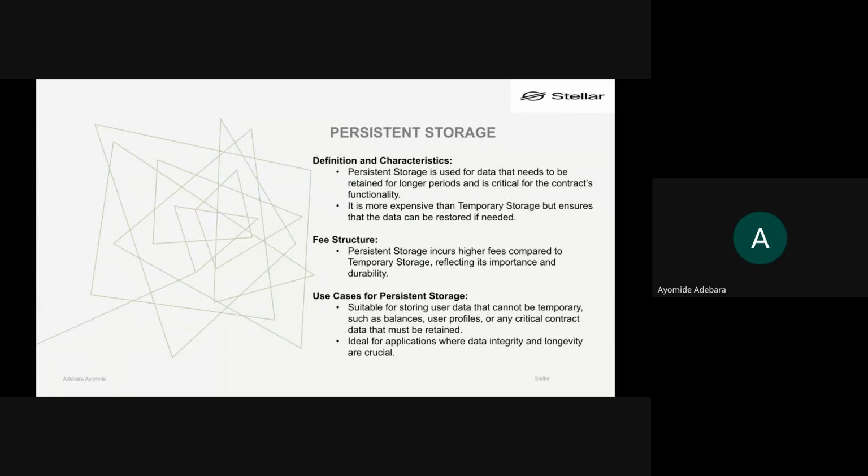So it's more like you're buying storage. Imagine you're buying a memory card, the one that will last for 5 years and the one that will last for 6 months. Which one will be much more expensive? So you can think of it like that. The permanent storage will definitely be more expensive than the temporary storage. What's the fee structure? Permanent storage incurs higher fees compared to the temporary storage, reflecting its importance and durability.